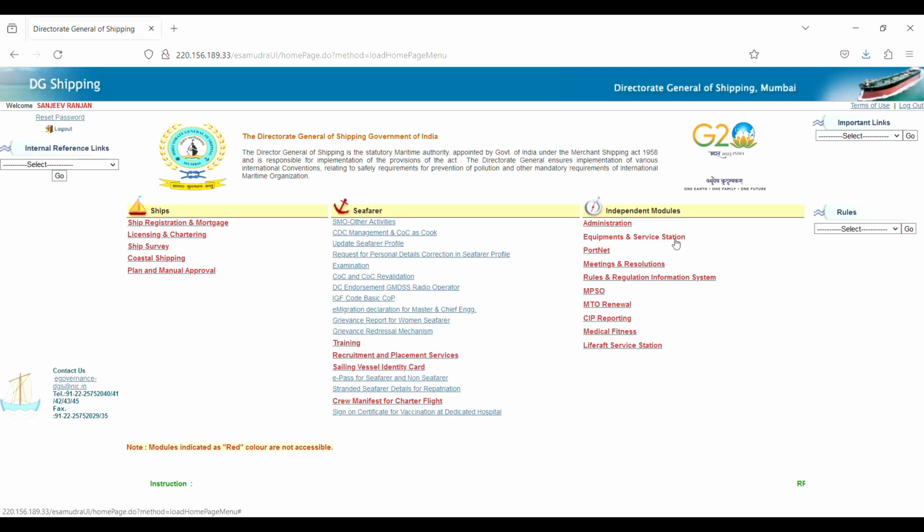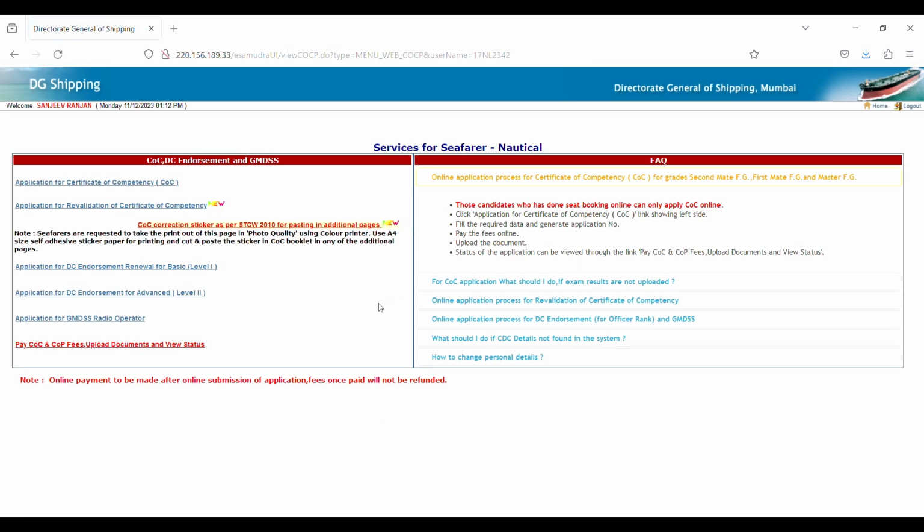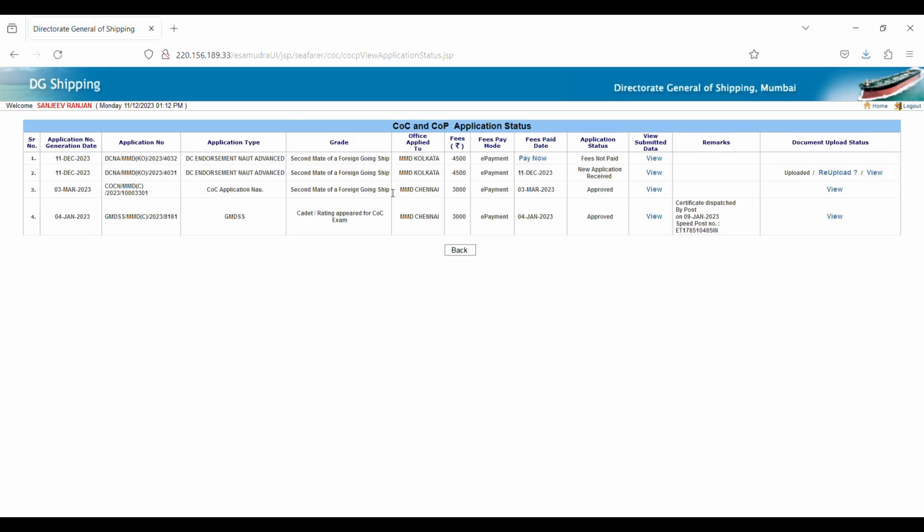Once you have filled in all the information, you can come back to the home page. Select DC endorsement GMDSS radio operator once again. Go to this link, pay COC COP fees, upload documents and view status. Once you open this, in my case both chemical and oil are showing. I have to pay the fees for this oil DC and then view the data for downloading the application that I have submitted. I can click on view data and my application will be saved. I need to download this, put my signature and the place, and then upload it again. That I have done. I'll just go for pay fees.